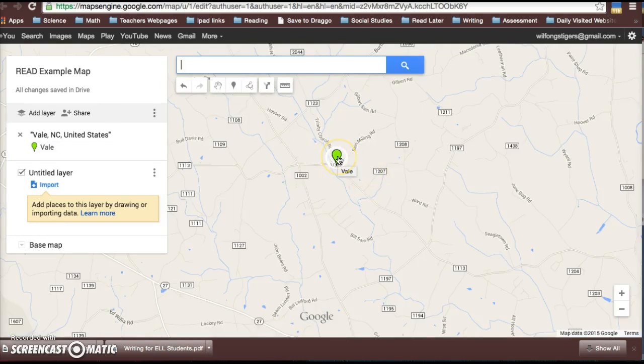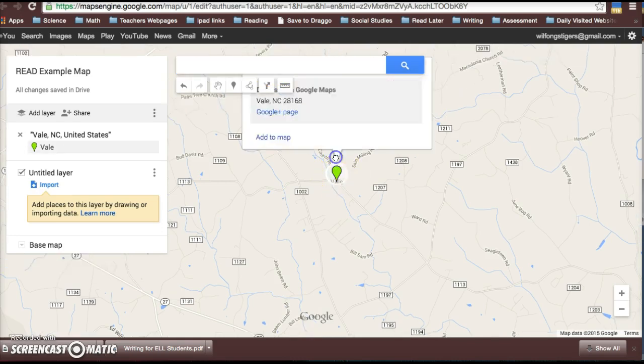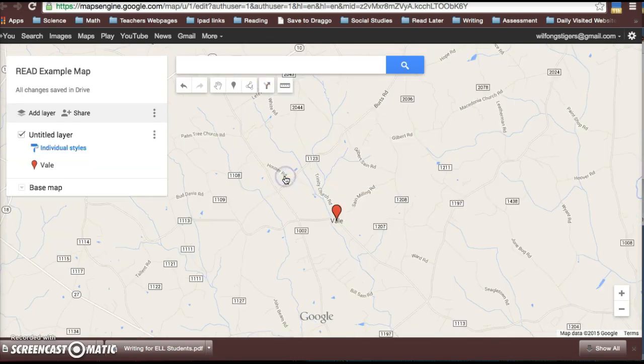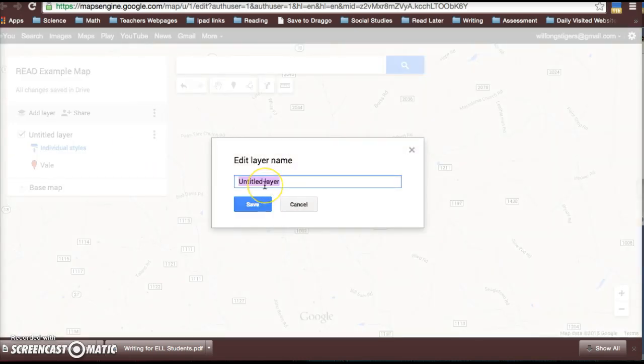So, Vail, North Carolina. Once I've typed that in my search box up here, this green marker comes down. If I click it, I can add it to my map. So now over here it is actually added to this layer. The layers you can add, you can rename. So this one I could put, it's in the Piedmont region. So I can write Piedmont region and then save it.